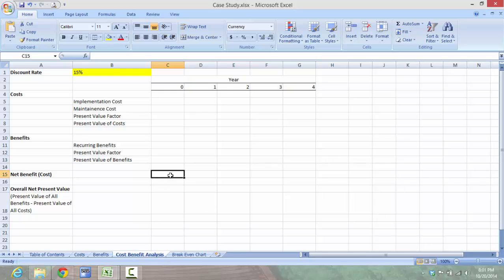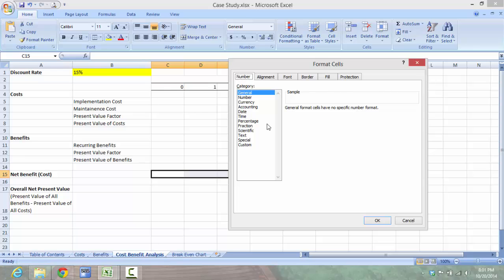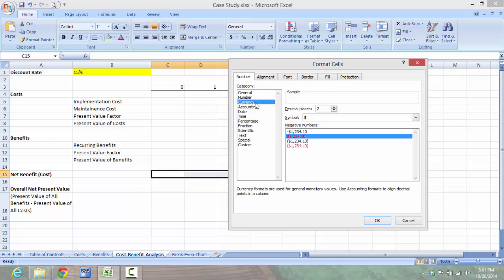Now I will select fields which will be having net benefit value, and I will do a right click. I will select format cells. Now these values can be negative, so I will go to number category. I will select second option. Then I will go to currency category, and I will keep all the settings as default and will click on OK.